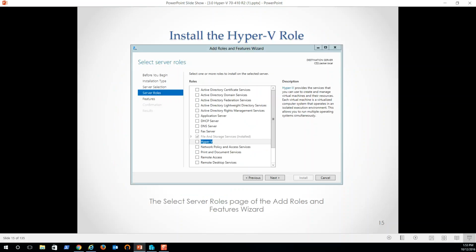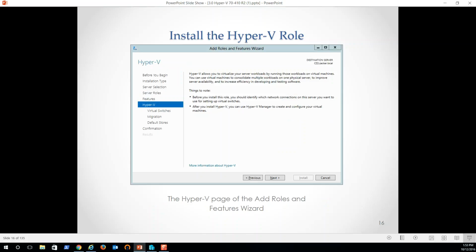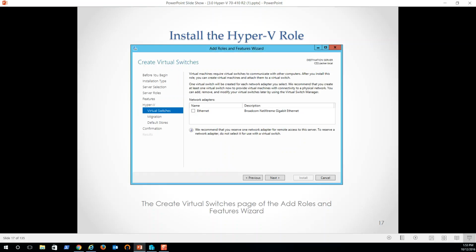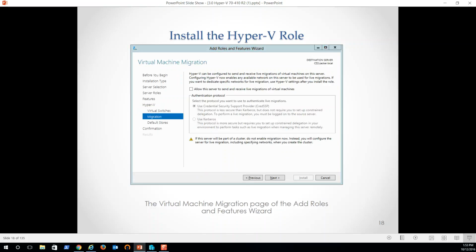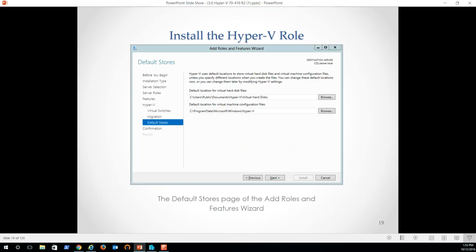Here's installing. We just go in, we're in the add roles wizard. As we know, all these things are roles on a server now. They're not installed by default. It's a security thing. So we'll click Hyper-V. We'll install any supporting things that it needs. It's going to go out and look for virtual switches, or we can create them at a later date. Then the server to send and receive live migrations if we'd like. Where are we going to store them?